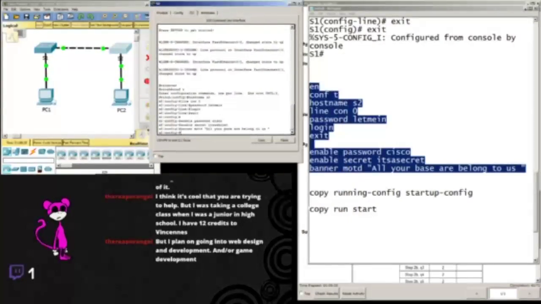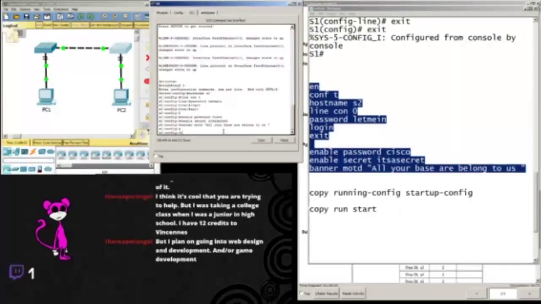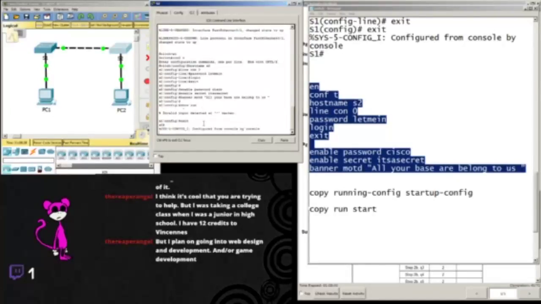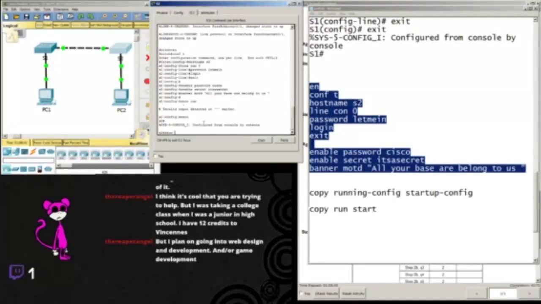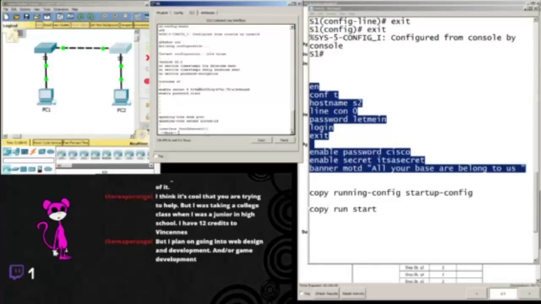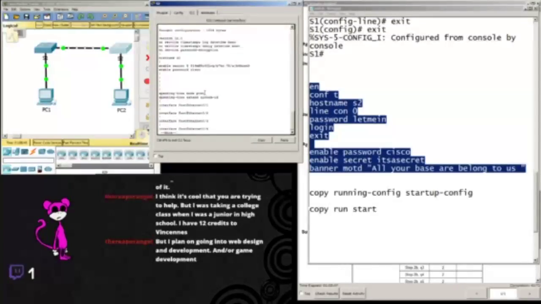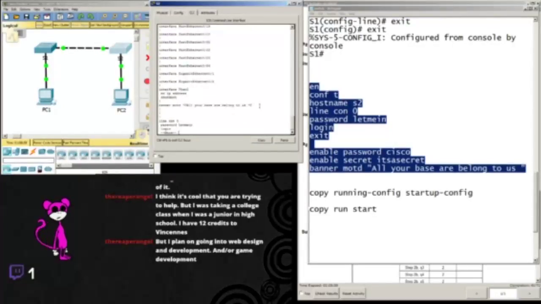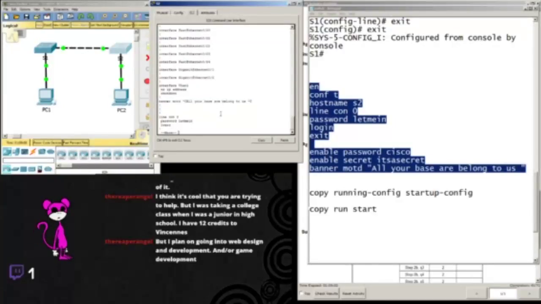That should have run through almost all of them, but we're going to go ahead and check anyway. So we're going to go show run. Oops, I had to get out one level first. Okay, so let's see if it did. Alright, so we have enable secret has been enabled. The enable password was Cisco, but it's going to be overridden by the other one. It looks good. All your base will belong to us is the message of the day banner.